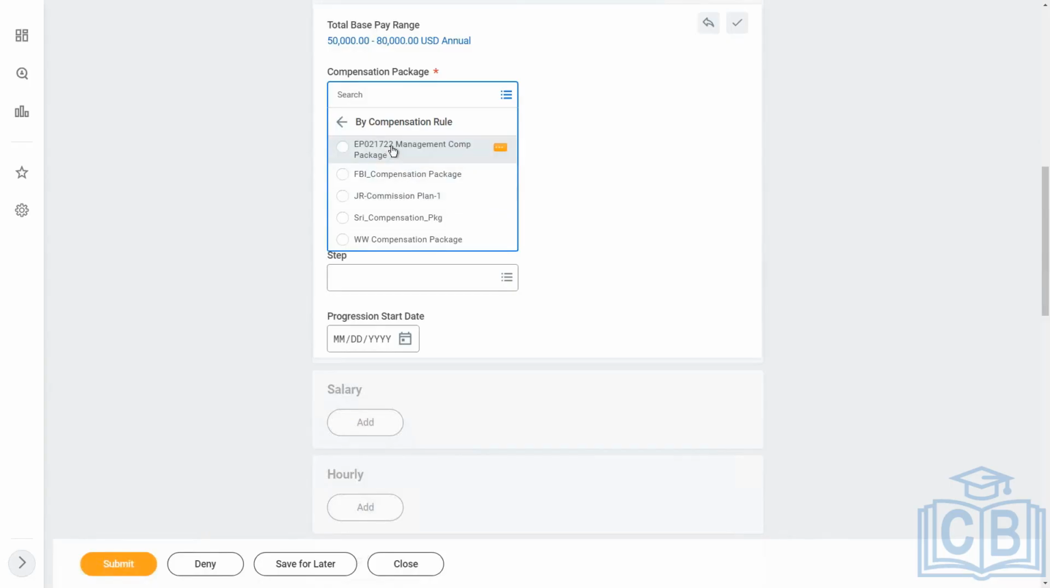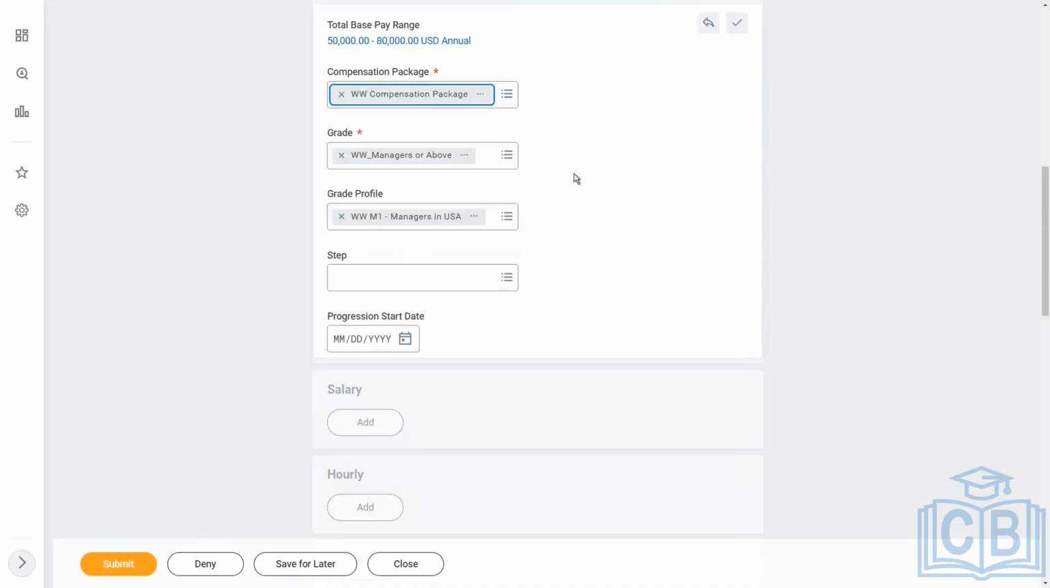We should try to avoid creating these loose-ended or open-ended rules. We should always try to create something that is very, very specific. Anyway, I have used this compensation package now. You see, the grade profile is automatically selected based on my eligibility rule in the compensation grade profile, and the range is given as $50,000 to $80,000.